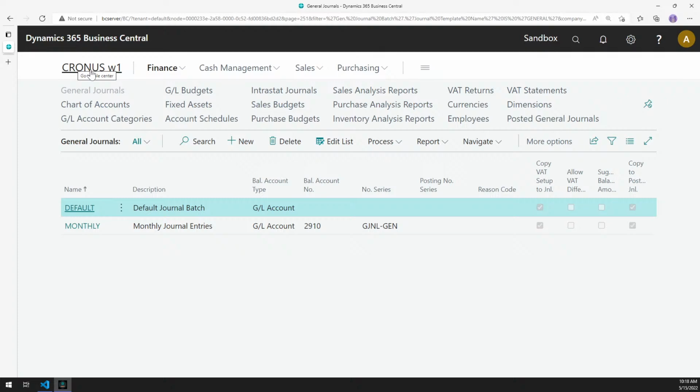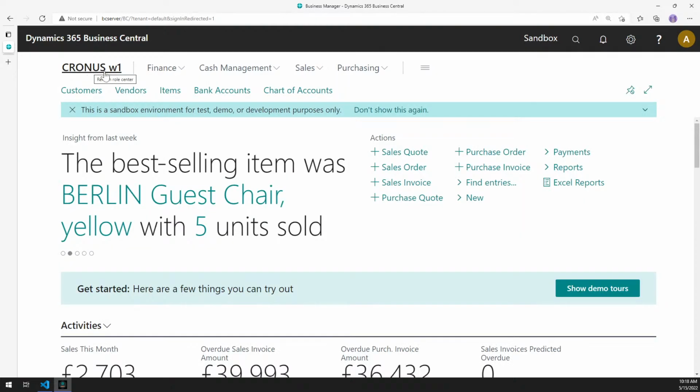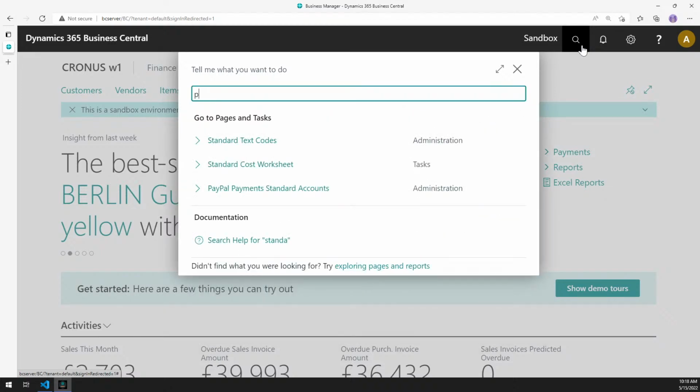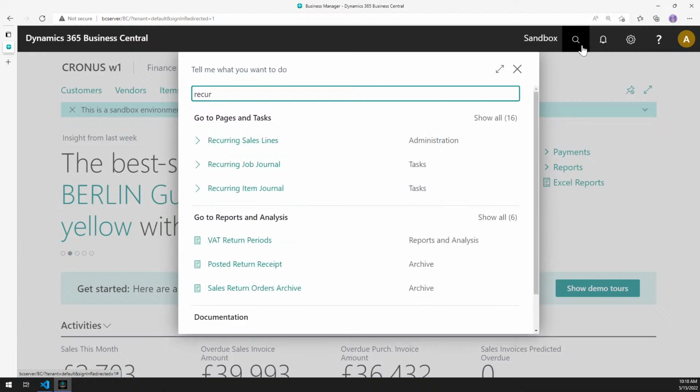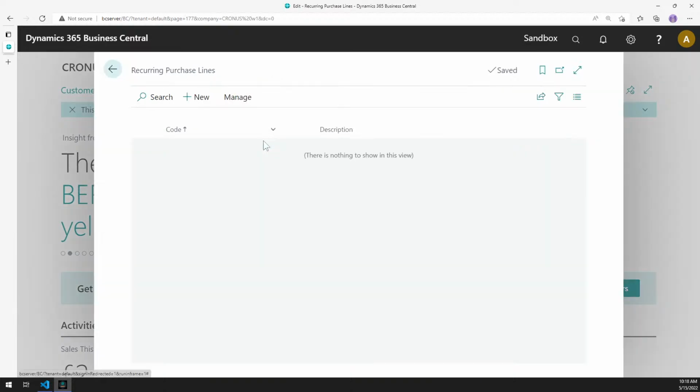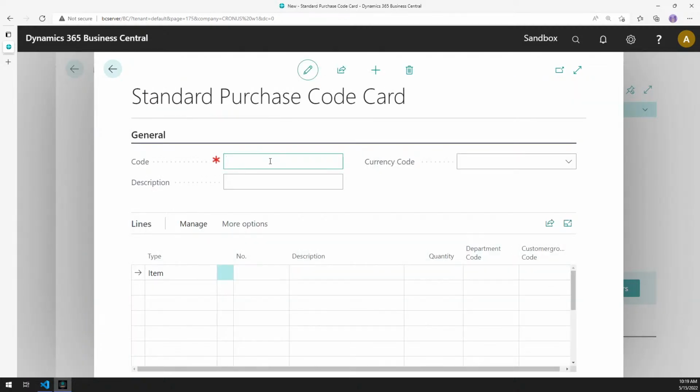The other area that I find people don't use as often as they should, and we'll start on the purchasing side with this, is, I'm just doing a quick search of my tell me what you want to do. There is a whole system in here called recurring purchase lines and recurring sales lines. This is the same concept in that you can create a template of lines. If I hit new, I get a card, a code, a description, a currency code, and then a whole bunch of lines.